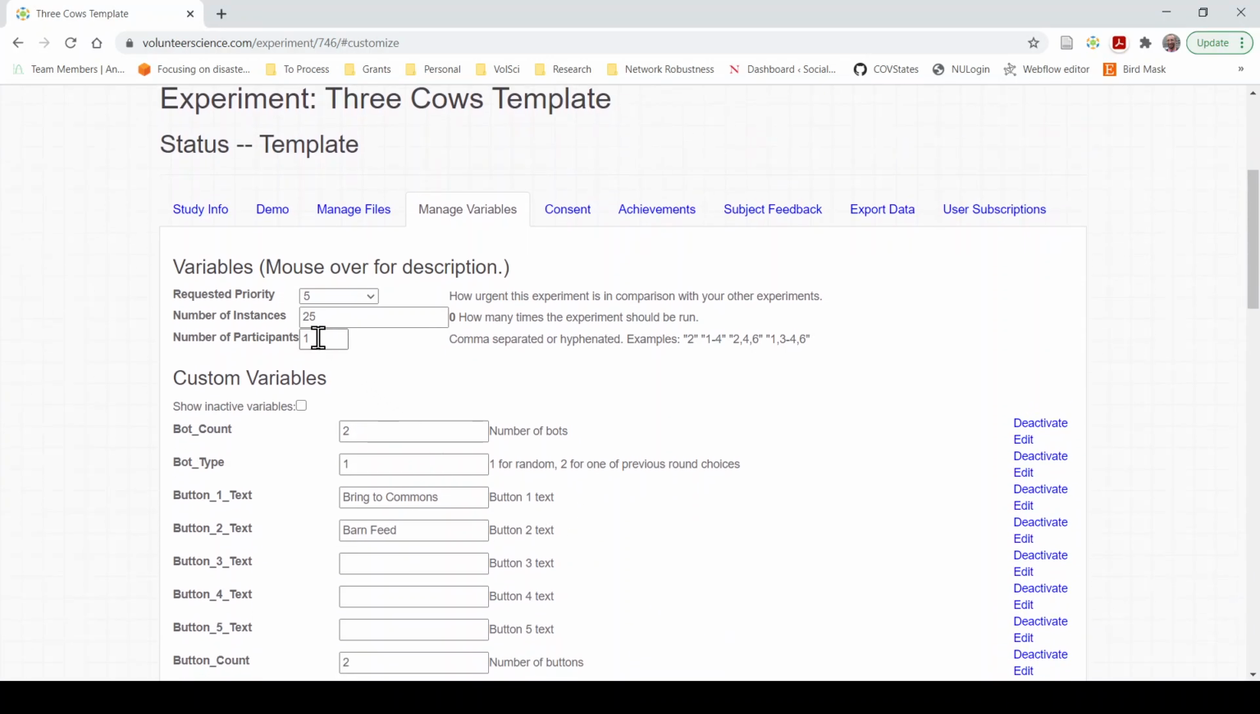By default, you can have one human participant and two bots. You can choose as many bots or as many participants as you want. If you don't want any bots, you set the bots to 0. If you want 10 bots, you can set it to 10. But the default here is 3 participants in total.